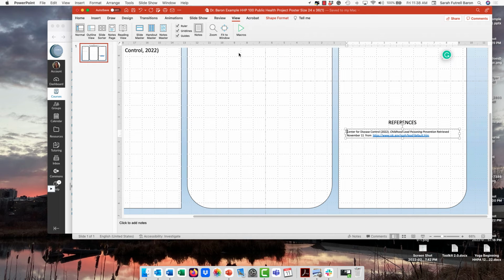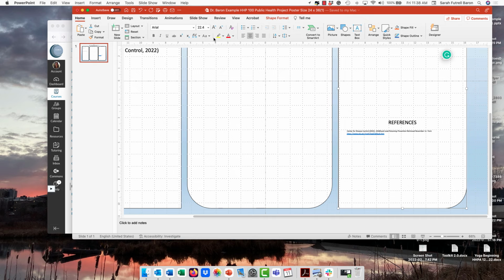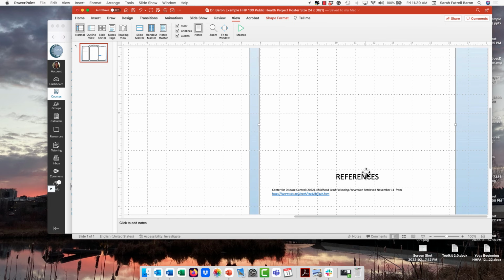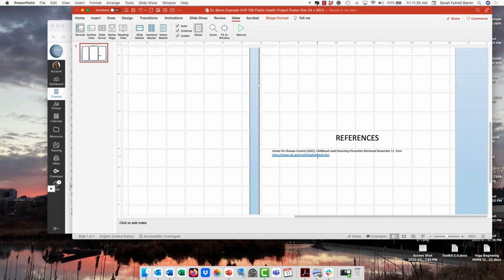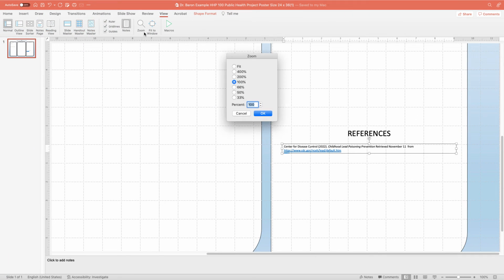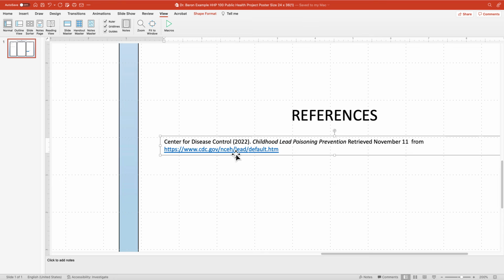And I am going to even reduce my references down to 12. Now, that's really tiny, right? So now you can't even see that. So I'm going to go back to view, zoom, and I am going to make it bigger. So now it's at 100%. I can see my slide a little bit better. And there is my reference. I'm going to go ahead and zoom it up to 200%. So there you go. You see my reference there.